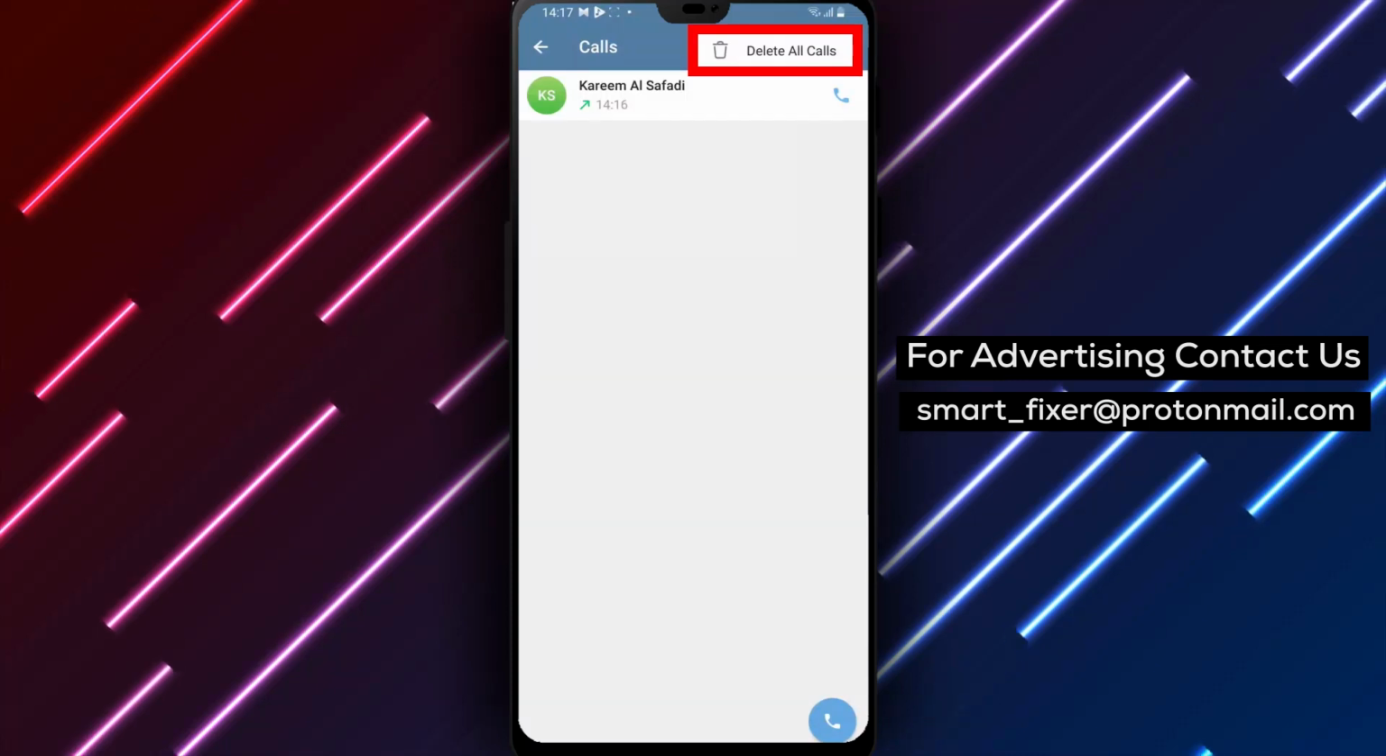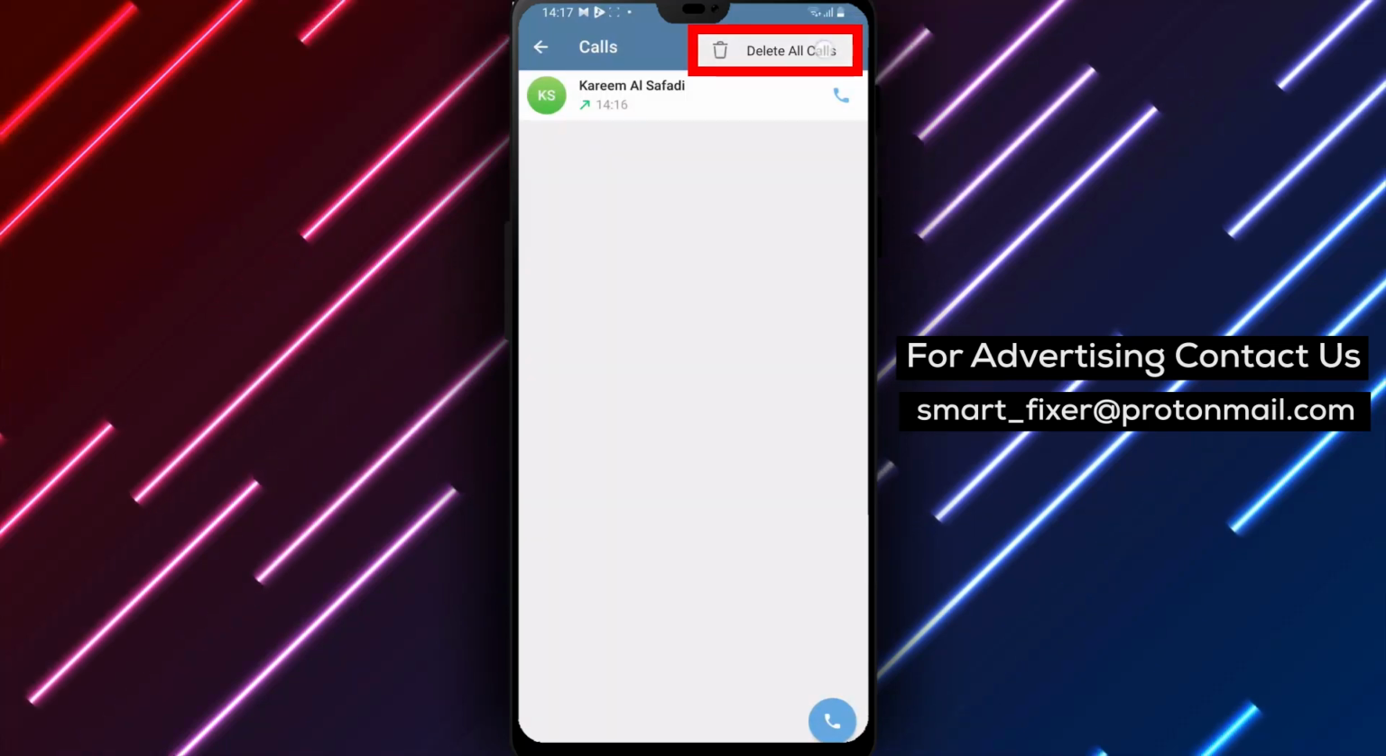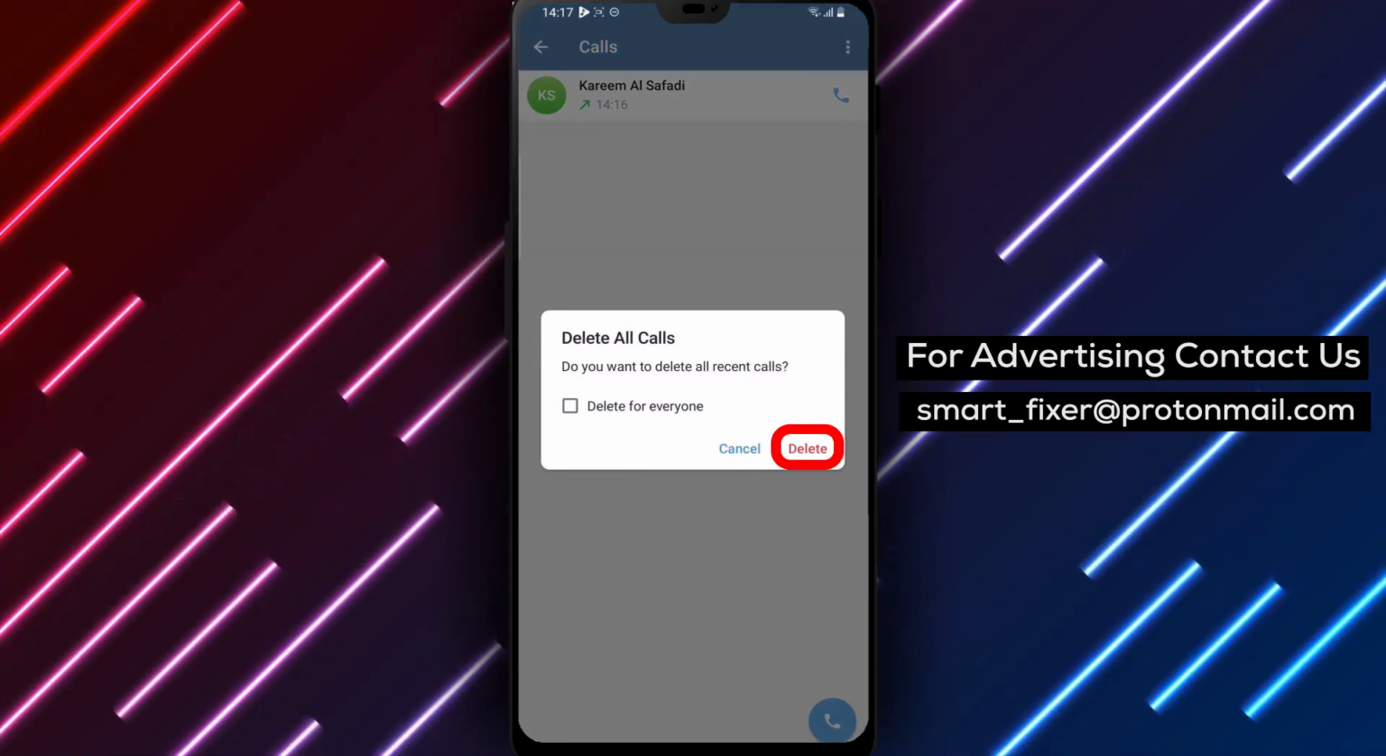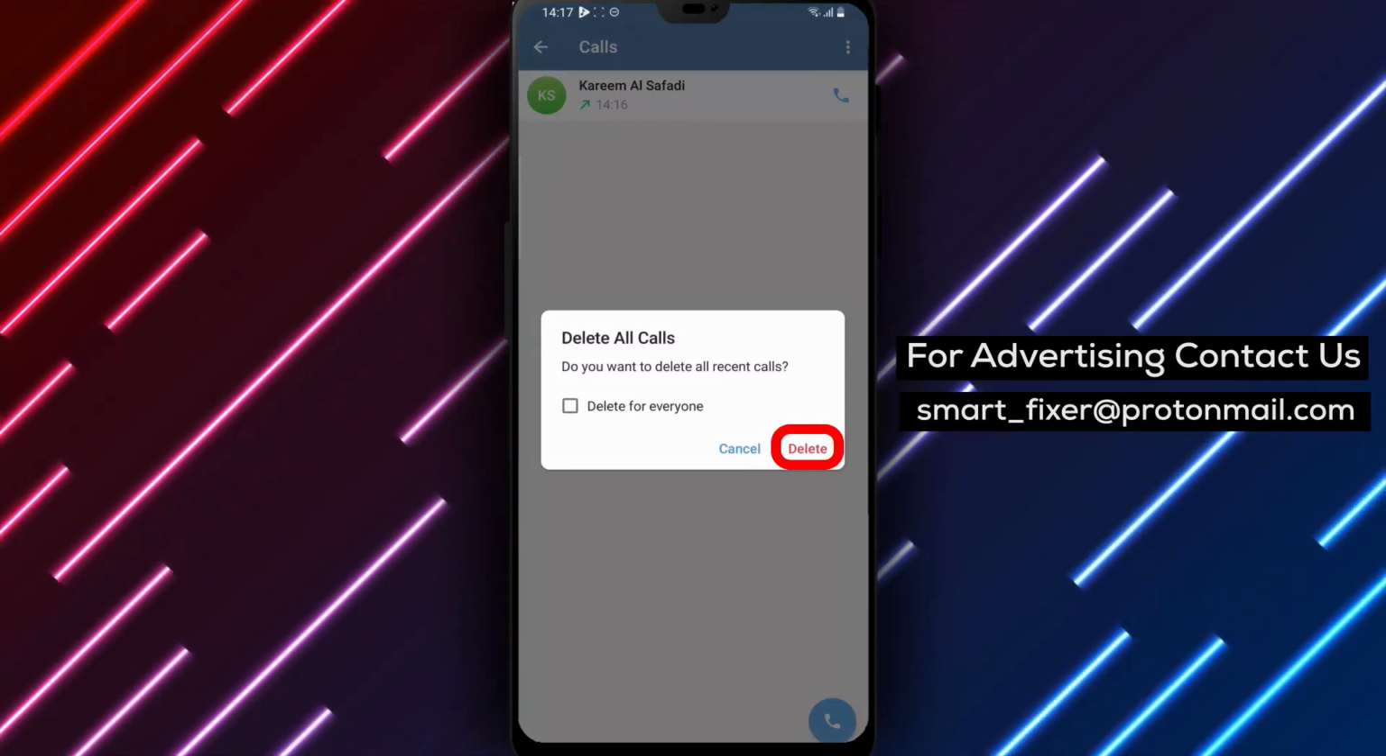Step 5. Tap on Delete All Calls. From the options that appear, choose Delete All Calls to initiate the process of clearing your call history. Confirm the action if prompted.